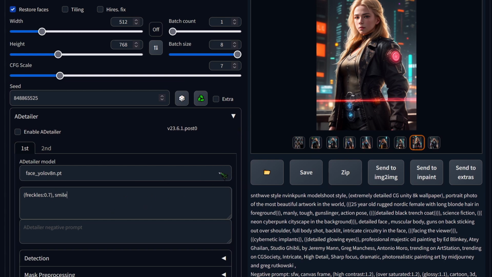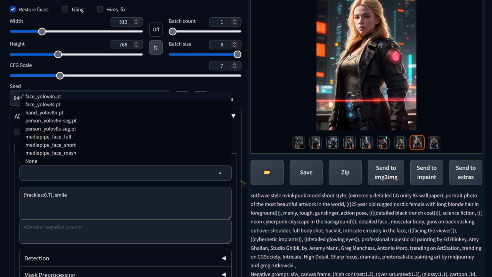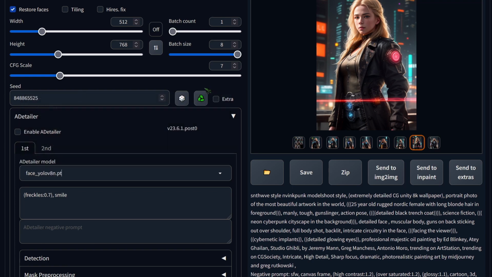So first of all, you can pick a model from here, and it has two face models. These are different models. I use the first. I haven't made out a huge difference, to be honest. You can use it for hands, you can use it for whole persons. Media pipe down here are also models, so you can test around with it. For me, face YOLO 8N worked best, and I actually just stick with it.